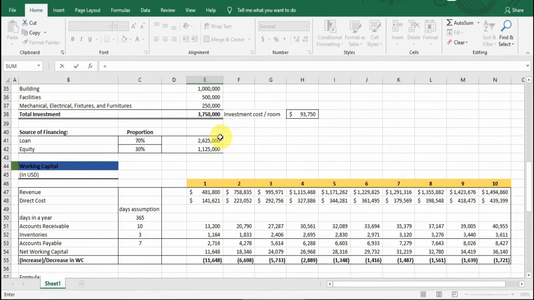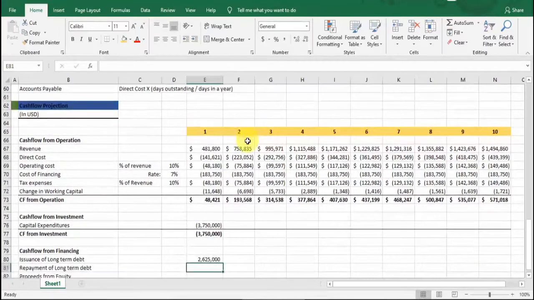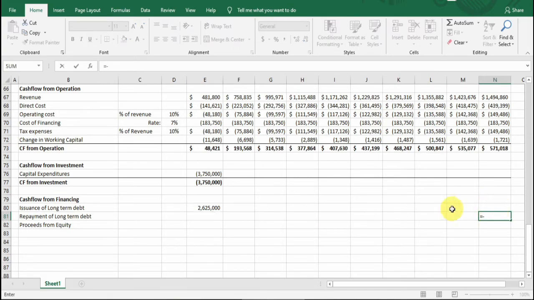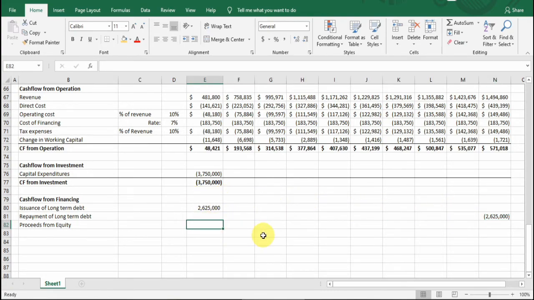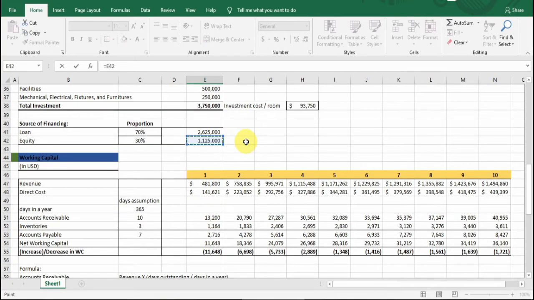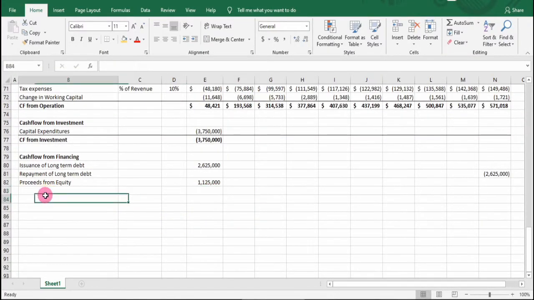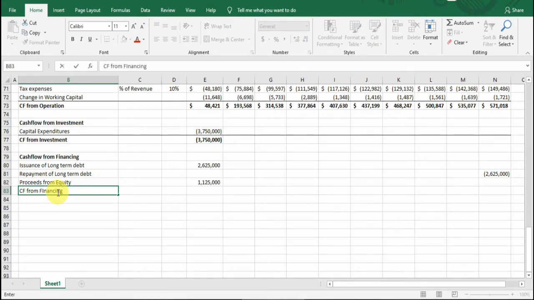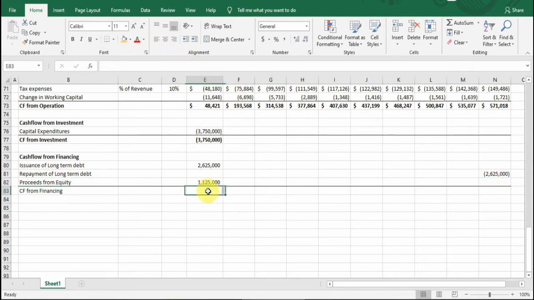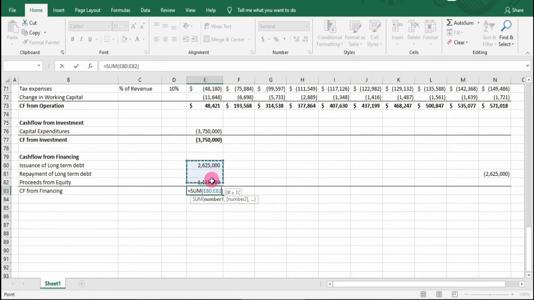On cash flow from financing, long-term debt will be paid in 10 years. The principal payment will be paid fully on maturity or bullet payment. We assume there is no dividend during projection because cash will be prioritized to repay the loan. Sum all numbers quickly with auto-sum function. Drag to the right.